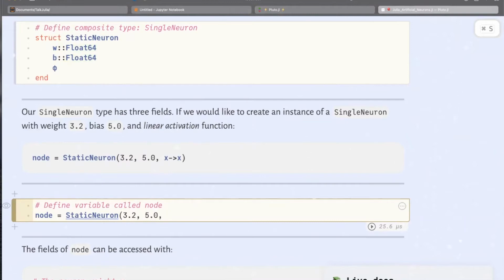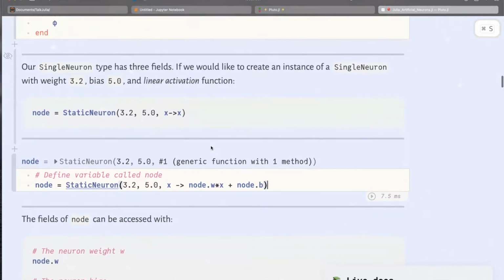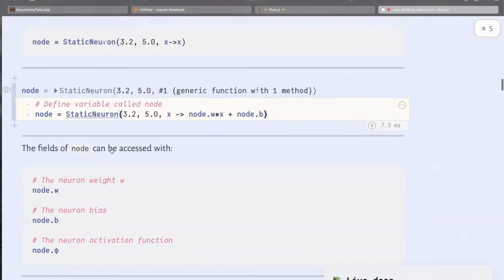And then I'm going to reference the node itself and say that the function will be x is passed to node.w, so that accesses the weight, times x plus node.b. So that's the linear activation function. The weight times your input plus your bias. So I'm going to press Shift Enter. All right, so I see I have a StaticNeuron type.